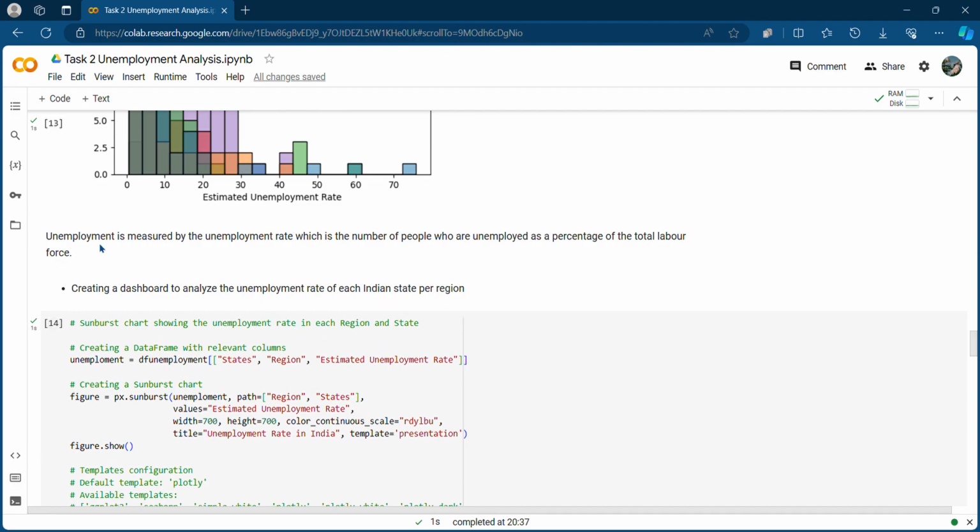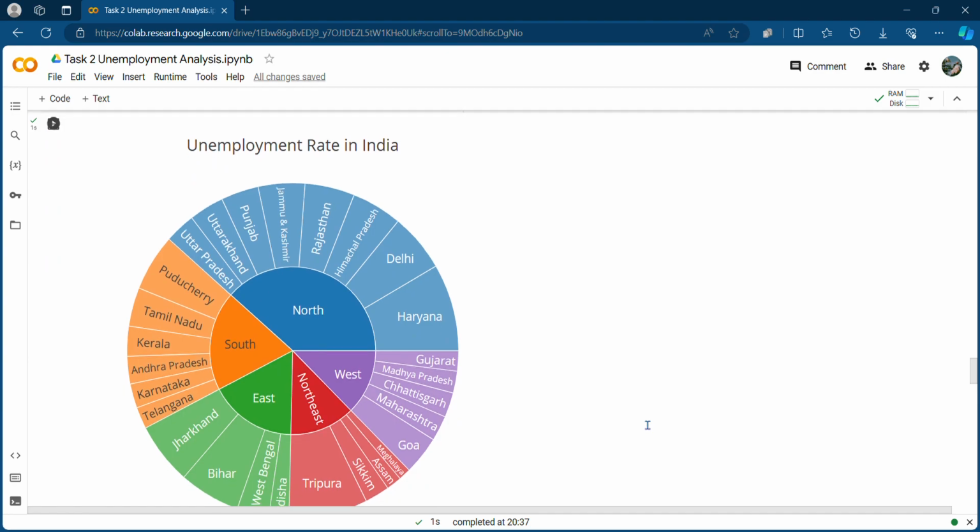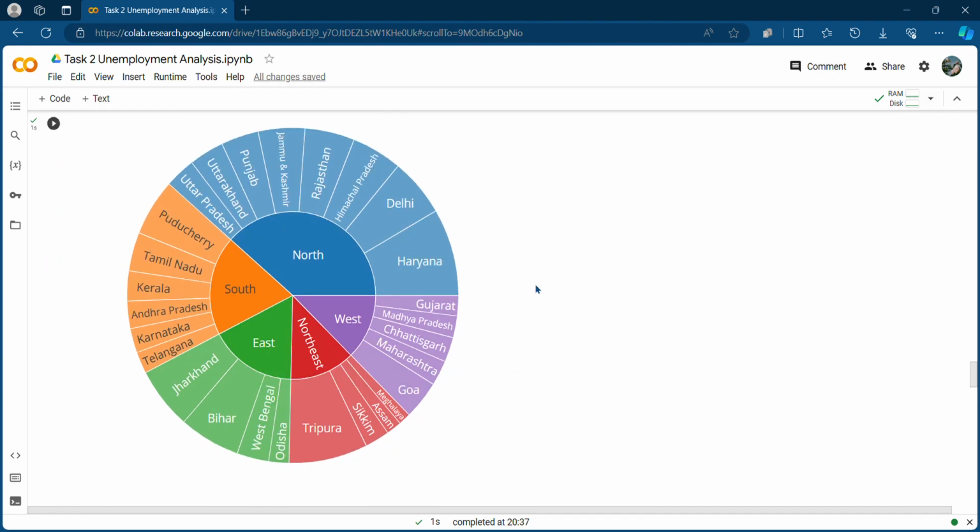As you can see, the unemployment is measured by the unemployment rate, which is the number of people who are unemployed as a percentage of the total labor force. So I will create a dashboard to analyze the unemployment rate of each state of India per region. So I will display that by plotting a sunburst chart. So this is the sunburst chart. As you can see, there are different colors assigned for different regions, and if you click on any one of these states, you can see the estimated unemployment rate and everything.